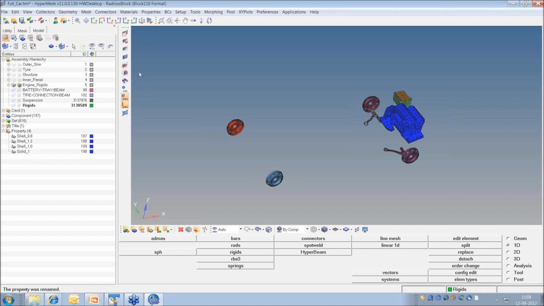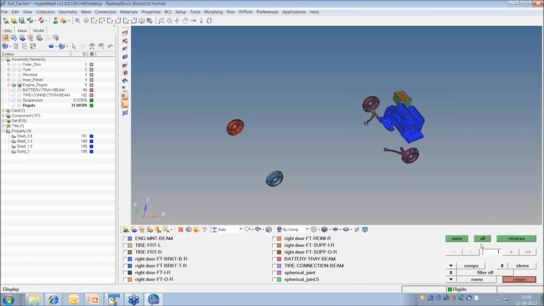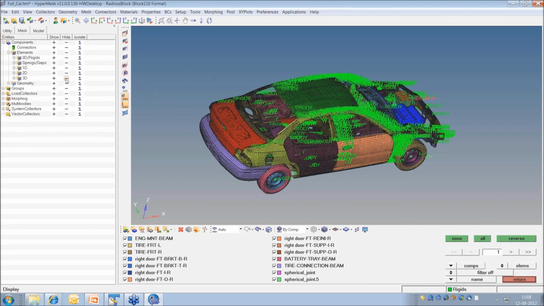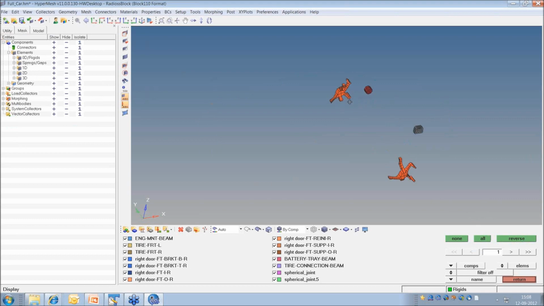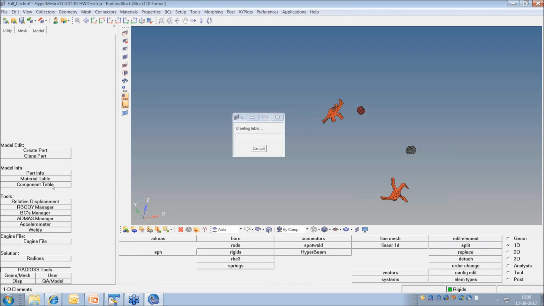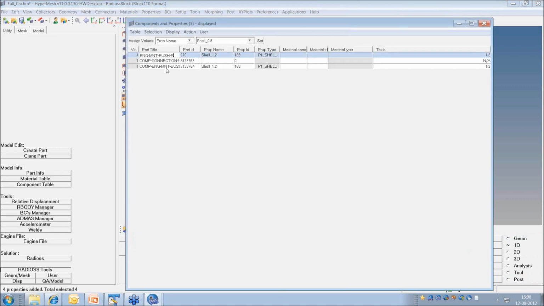Okay, so now here I will isolate the solid parts. These are the solid parts for which I will assign the property. Component table. So these solids, solid 1, set. Yes.